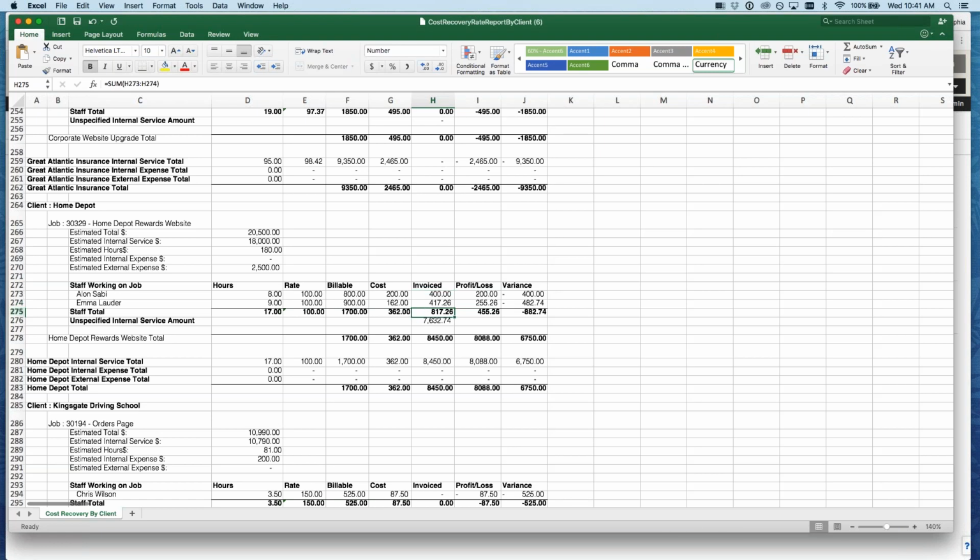But what you'll notice here is that we've got that invoice total, and then we still have this unspecified internal service amount here of $7,632.74. And what this is, if you were to invoice prior to actually starting this piece of work for a specific amount that hasn't been applied to those timesheets specifically, it still will account for that invoiced amount on here so that you can see in the totals, it will still total it for you. So that's just something I always like to point out.